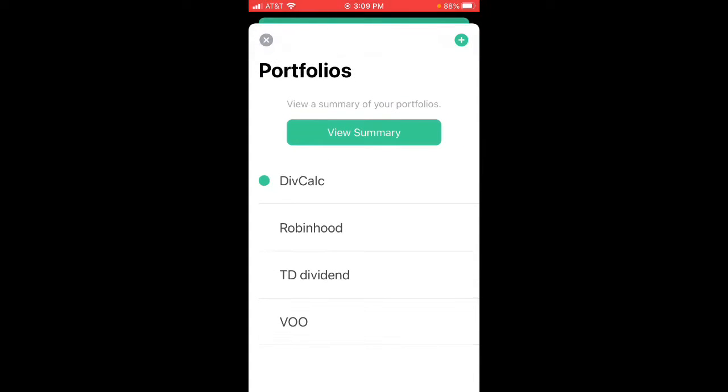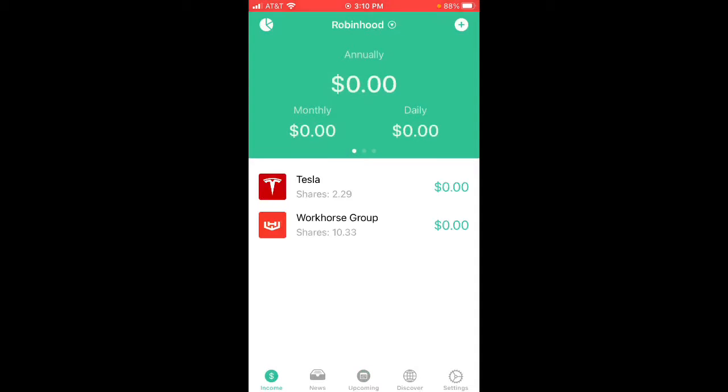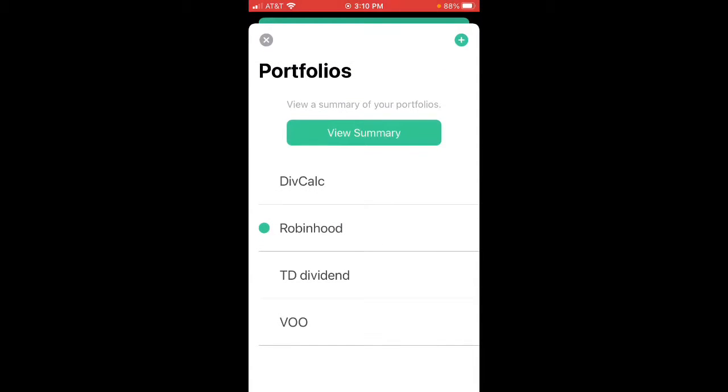So we'll go down from Robinhood all the way to VOO. So, there you go. Robinhood, this is mostly my growth stocks. As you can see, I got 2.29 shares of Tesla and 10.33 shares of Workhorse. They don't pay a dividend, and I'm just using this Robinhood account for my growth stocks and my speculative stocks. So most likely they're not going to pay dividends. Maybe in the long future, Tesla might start paying dividends. So we'll skip over this one.